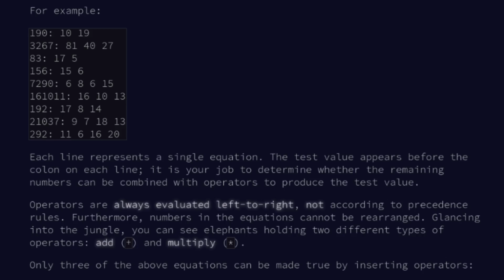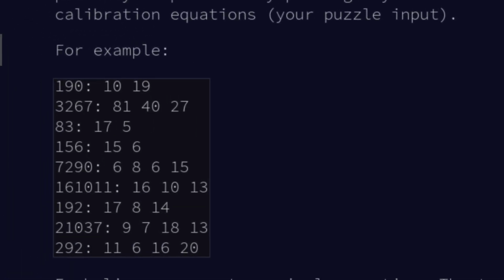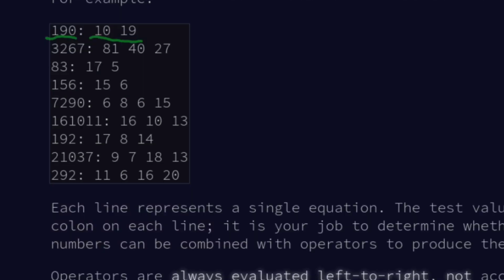We will be given a set of numbers. On each line, there will be a first number before the colon and multiple numbers after the colon. The first is the expected result number, and the later numbers are operands. The ask is to check if we can use addition and multiplication to calculate the expected number from these operands.